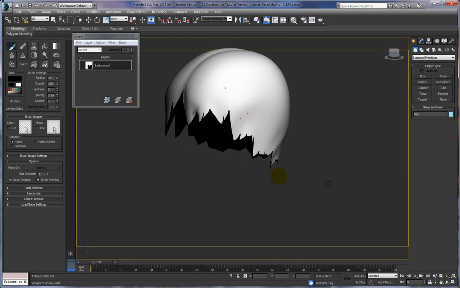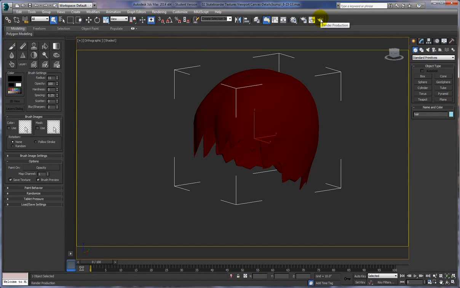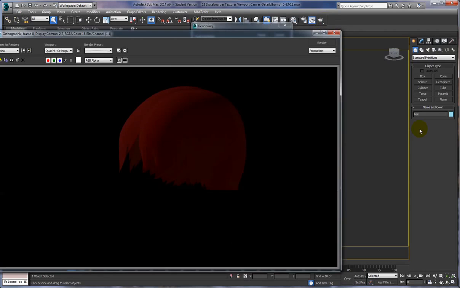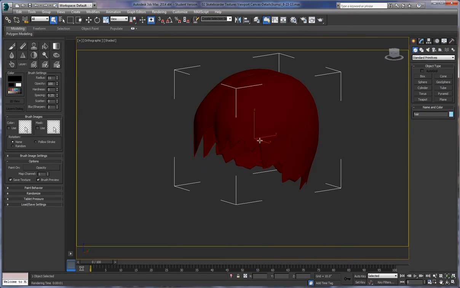So what we're going to do now is take a look at this and see how that detail actually works when we render it. So let's go ahead and get out of here for now. Okay. And we're not going to see the opacity stuff in the viewport. So let's go ahead and render this and see how it's looking so far. See all that extra detail we added? That's going to look pretty great. Okay, so there we go. We got a good start there.